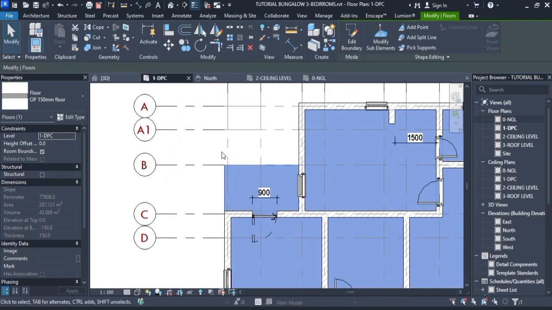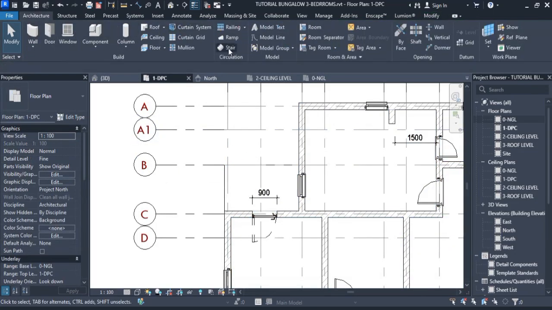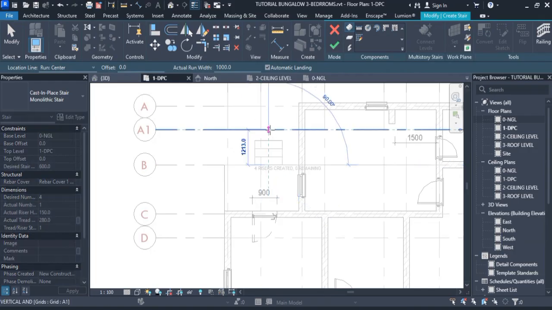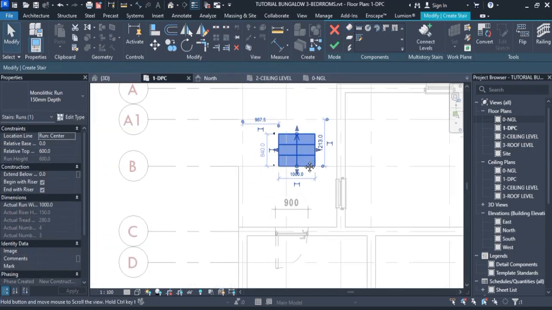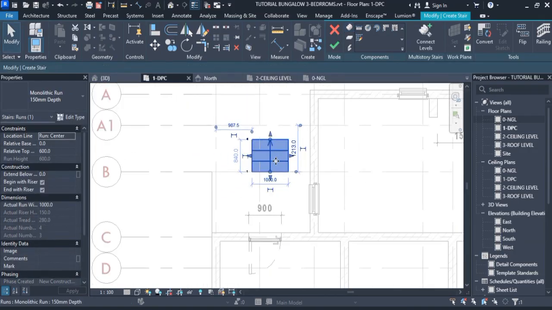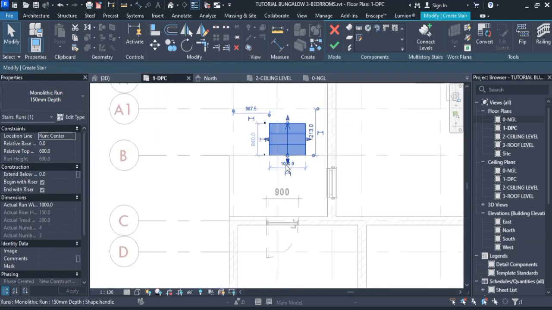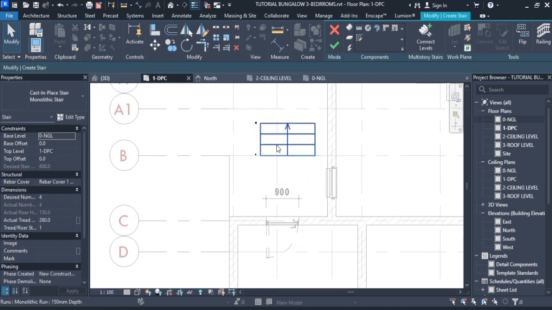I'm going to cancel this, and I'm going to go to stair, and then I want to do the same thing I did for the front porch, all the way to DPC. Then I'm going to draw. By default this is 1 meter, and I want to increase that a little bit to 1.5, and I will enter.